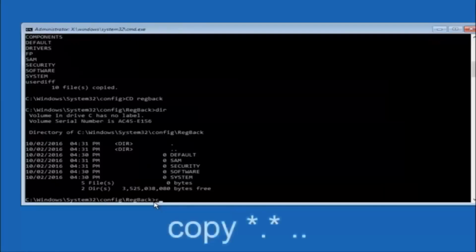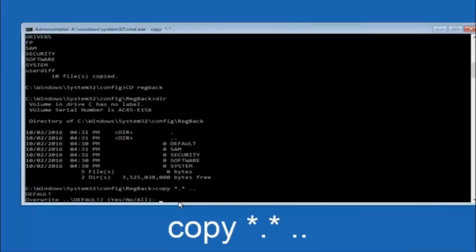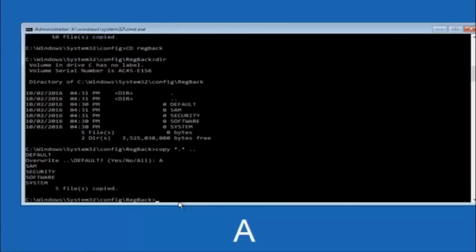So now at this point we're going to type copy again. So copy, space, star sign, dot, another star sign, space, and then two dots. So copy, space, star sign, dot, star sign, space, dot, dot, and then hit enter on your keyboard again. So for overwrite, you want to overwrite all. So type A on your keyboard, so capital A, and then hit enter on your keyboard.